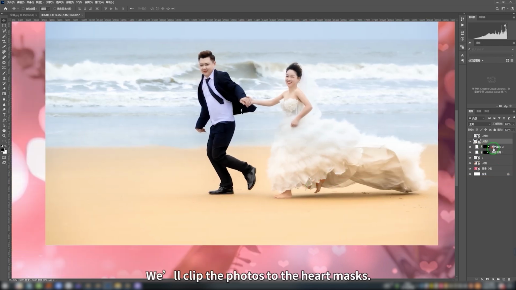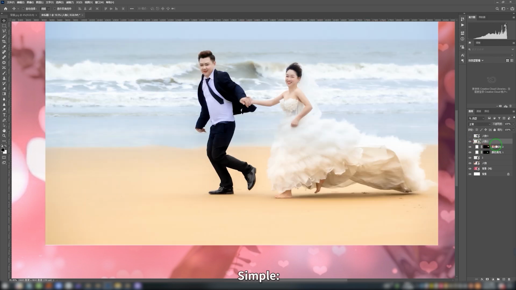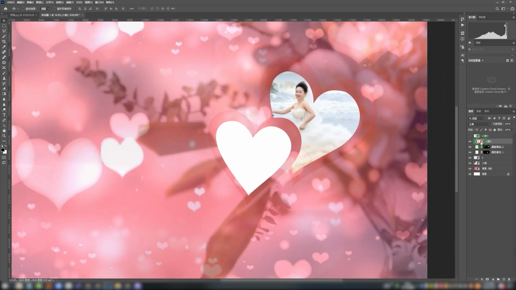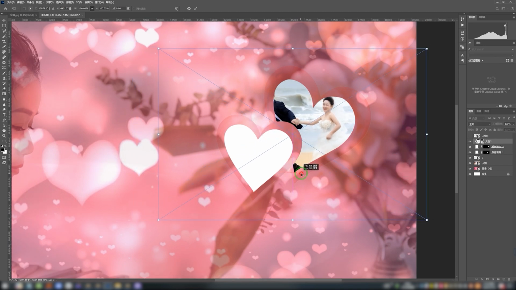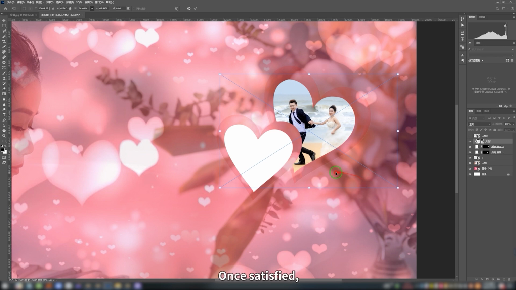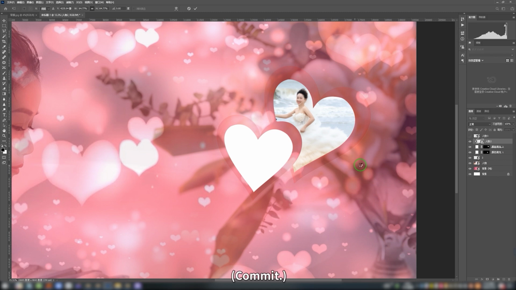We'll clip the photos to the heart masks. This confines the imagery inside the heart contours. Simple. Hold Alt and hover between layers. The cursor becomes a clip icon. Click. Done. Now you can freely move or scale the clipped photo until the framing feels right. Once satisfied, double-click to commit.